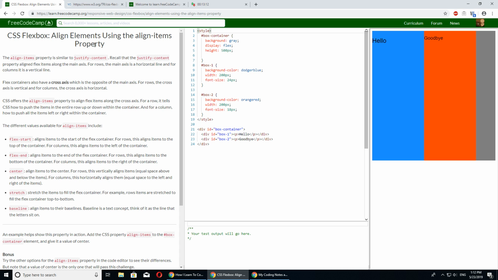Align elements using the align items property. The align items property is similar to justify content. Recall that the justify content property aligned flex items along the main axis. For rows, the main axis is a horizontal line, and for columns, it's the vertical line. Flex containers also have a cross axis, which is the opposite of the main axis. For rows, the cross axis is vertical. For columns, it's horizontal. CSS offers the align items property to align flex items along the cross axis. For a row, it tells the CSS how to push the items in the entire row up or down within the container. And for a column, to the left or right.